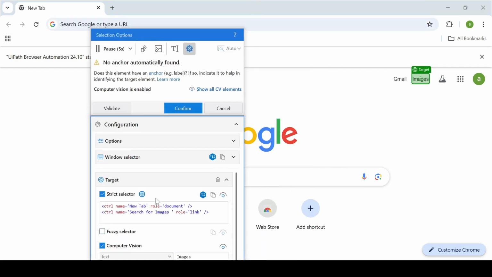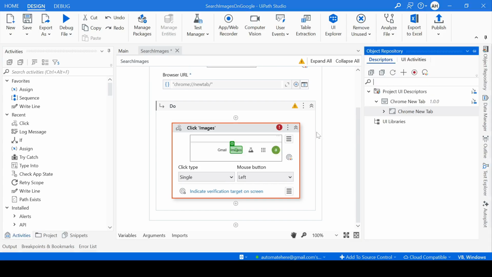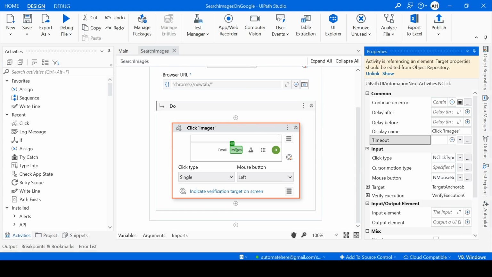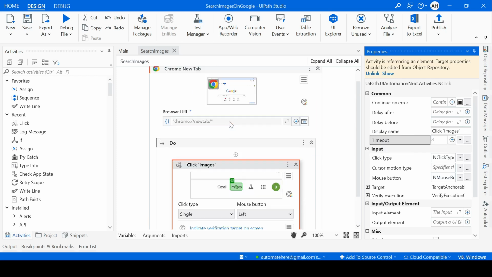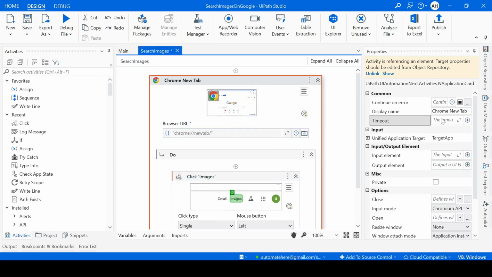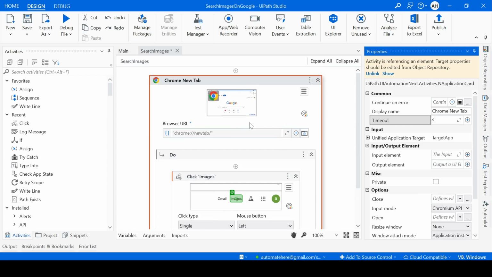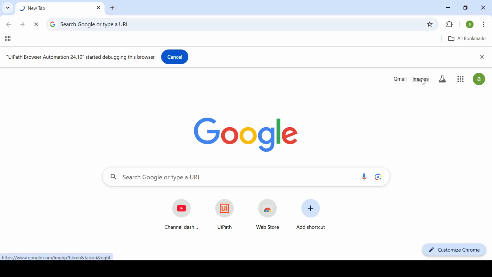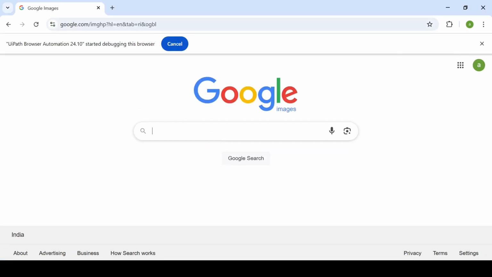Let's use the strict selector. I'm disabling this fuzzy one, and we can see that in selectors we have the control name, search for images. This is enough for us. Right, let me modify the timeout so that it does not take much time. And here also we can modify the timeout to 3 seconds. Save the process, and also when it clicks on this button, let me click it. Let's type the images you want to search.